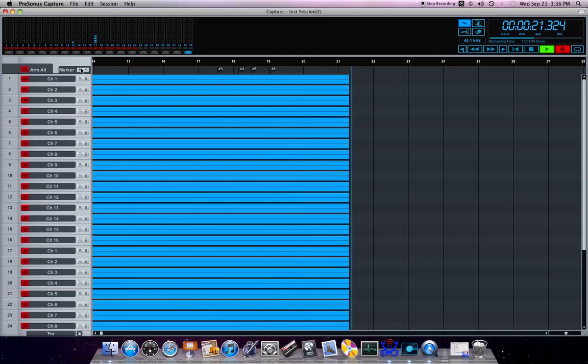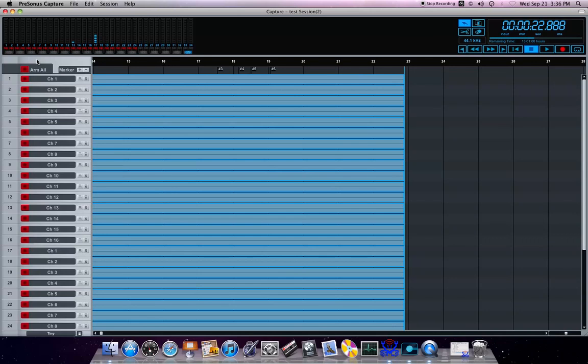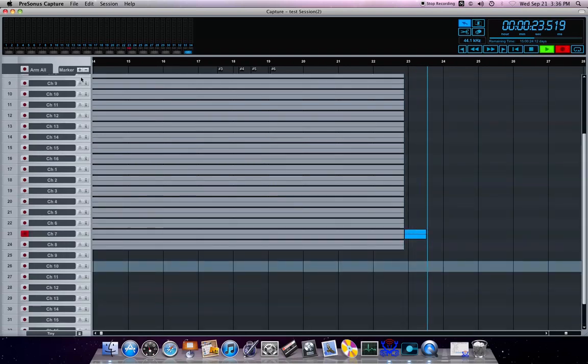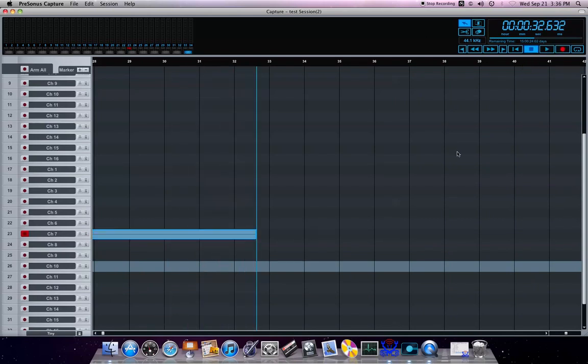All right, well, let's say that it's time for the sermon. So what I'll do is hit stop. I will unarm all, and then I'll only arm the lapel. Sometimes we use just a handheld, or sometimes we use the lapel mic. Lapel is on board channel 23, so I would arm 23, and then I would hit record, and then I would do a new marker. So that's marker 7, and then when we're done, you would stop the recording and push marker again, so you know that's the end of the sermon.